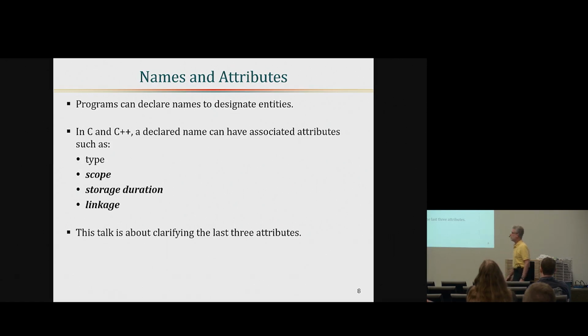And one of the essential things that you do in programs is that you write declarations for entities. And when you do that, you give the entity a name and a bunch of other attributes. Those attributes are things like type, scope, storage duration, and linkage. And what I want to do is talk about scope, storage duration, and linkage, and why it is that they're so jumbled together in the language, and what you can do to help clarify this.